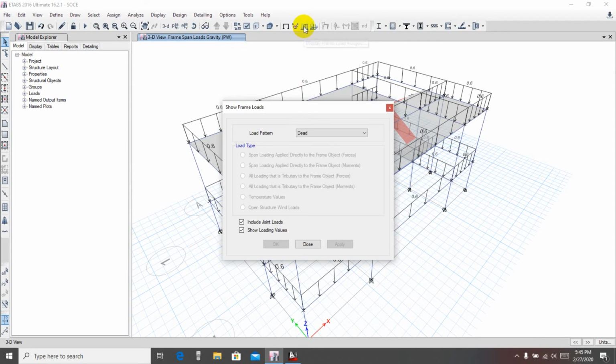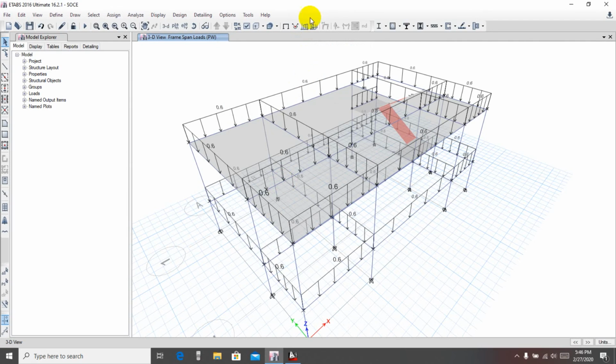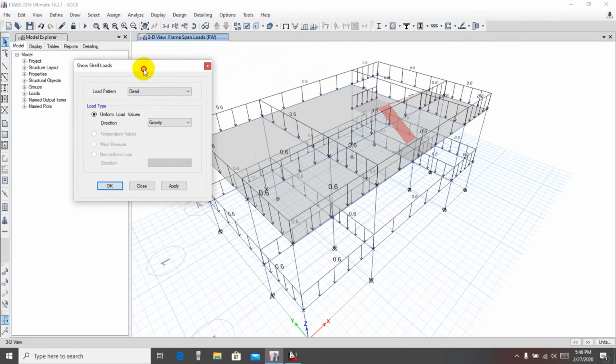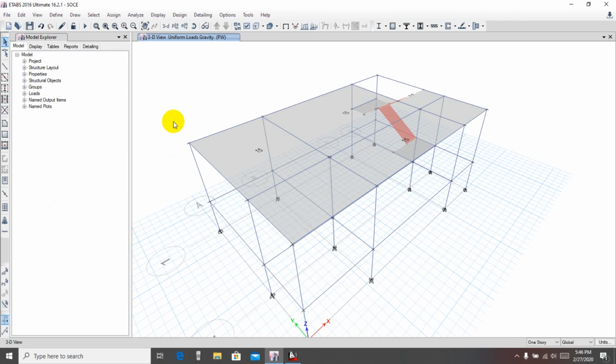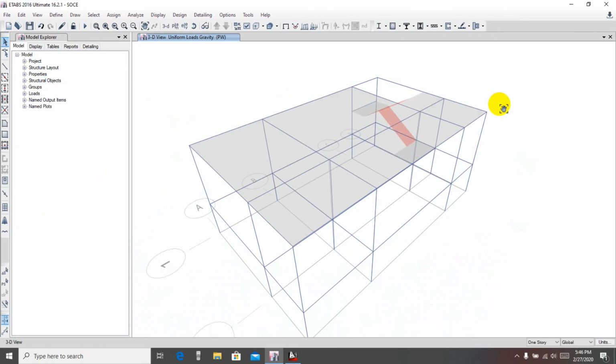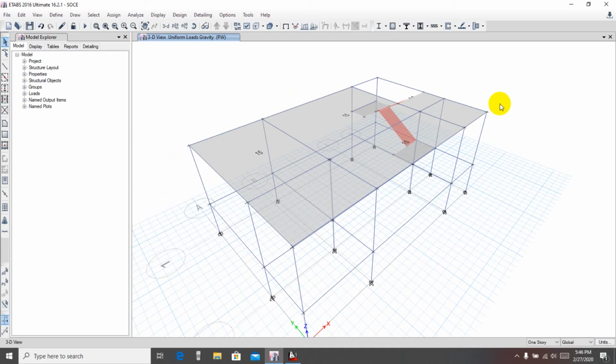Click here, display frame load, partition wall. Okay, this is the frame load. Display shell load, here is the dead load, and also the live load. Here is the live load, floor finish, partition wall. Okay, now our load assignment has been completed, so we have perfectly assigned all loads.